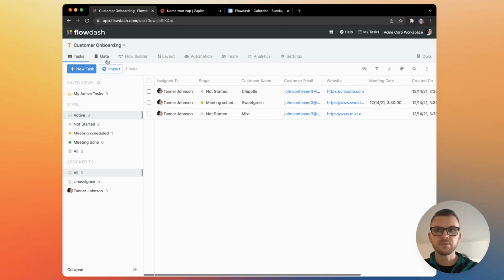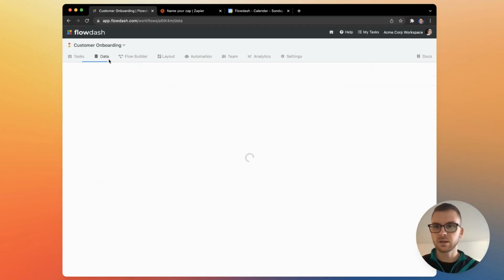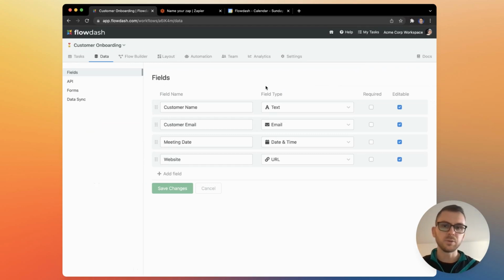So let's just take a look and get familiar with the structure of the data. Here are the fields that we have in Flowdash: customer name, email, meeting date. We'll use that to create the event in Google Calendar. Website's there just for fun. And let's now go ahead and set up our action, which will be the button that we click. Maybe it's called Create Calendar Event, that takes this data and creates a new event in Google Calendar.